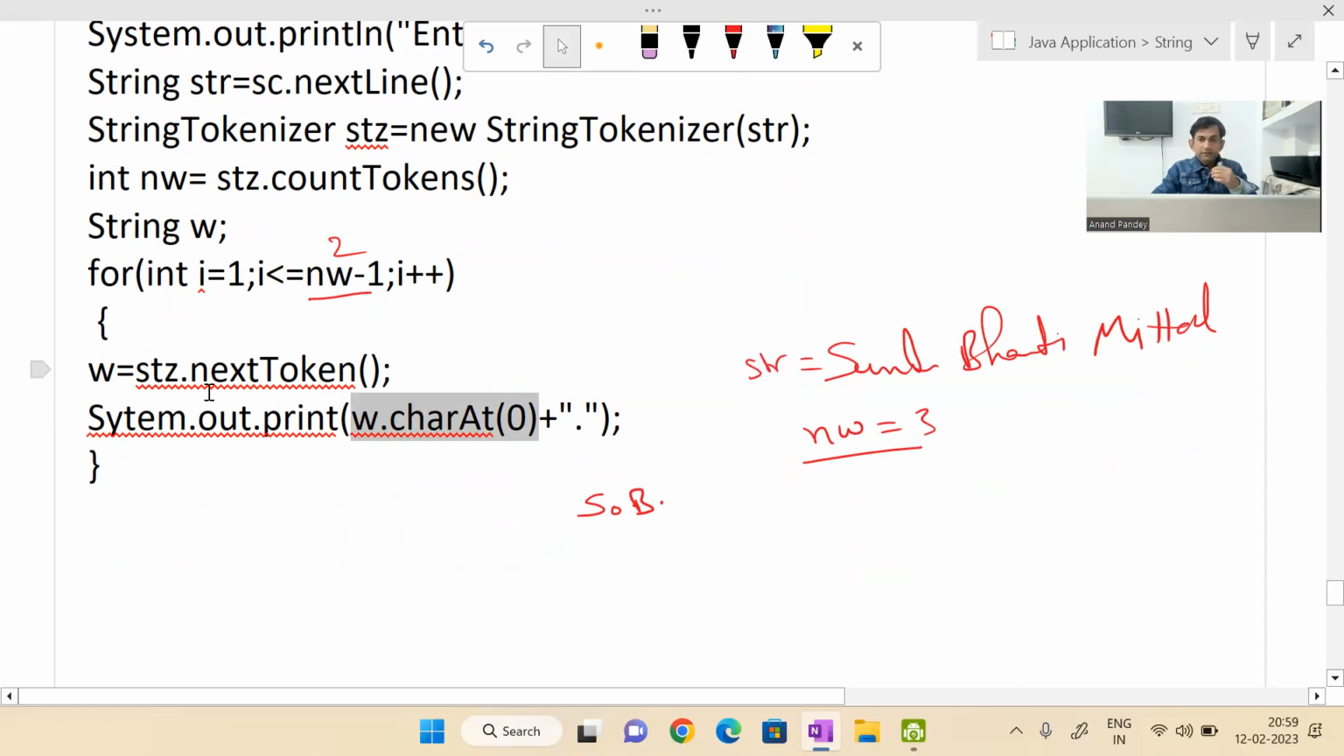Again, the next token function will return the second word, that is Bharti. Then W dot charAt 0 means B dot will be printed. Then I plus plus, I will be 3. This condition is false. Control will go outside the loop. So what we have printed through this loop is S dot B dot.